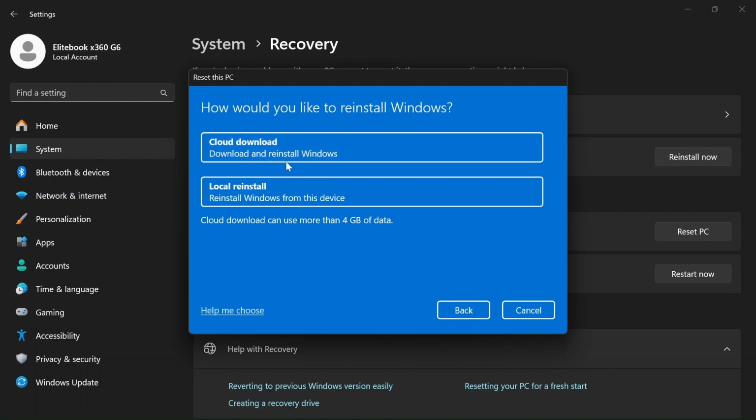And then the option asks how would you like to reinstall Windows, and of course make sure to click on the local reinstall for that. After clicking on local reinstall, the newer Windows will automatically be reinstalled from the local files and all of your files will be gone. So that's how easy it is to reset your PC before you sell it.